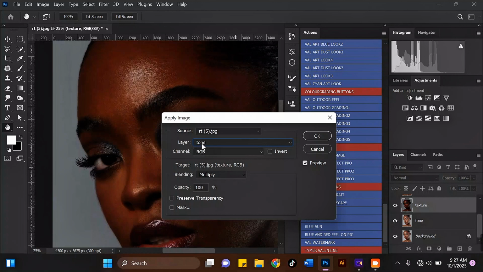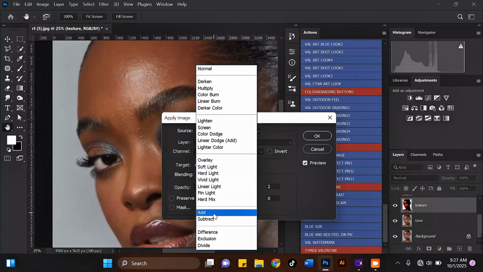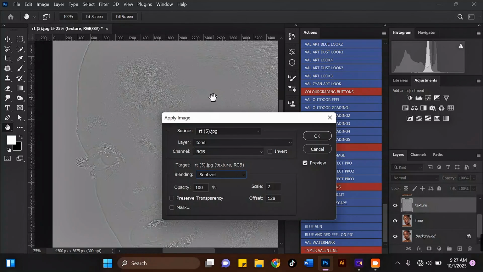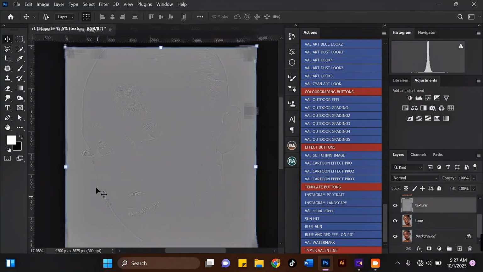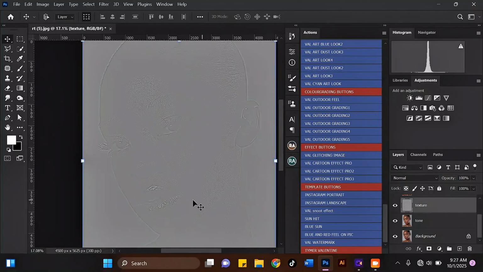So here under Layer, you put it on tone. Okay, so this blending mode here, you will change it to Subtract. So you will get this result, this gray color here. Okay, so your Scale here, you put it on 2. Your Offset, you put it on 128. Okay, your Opacity will be on 100. Okay, so you will uncheck Preserve Transparency and Mask. Okay, so you click OK. So this is how your picture will look like. Okay, it will look like this.